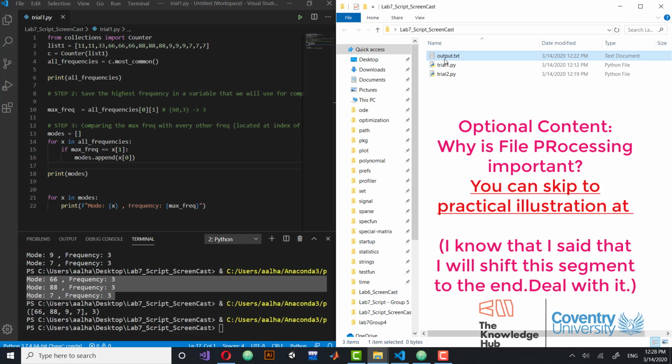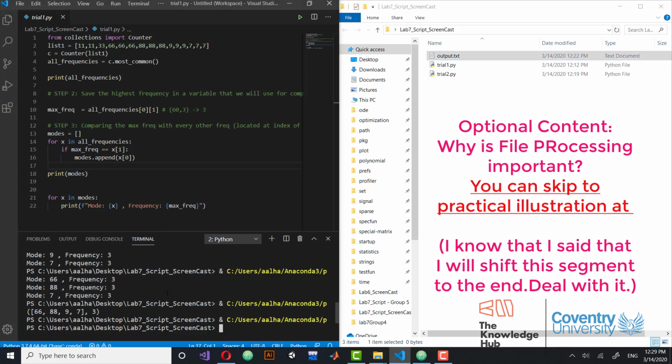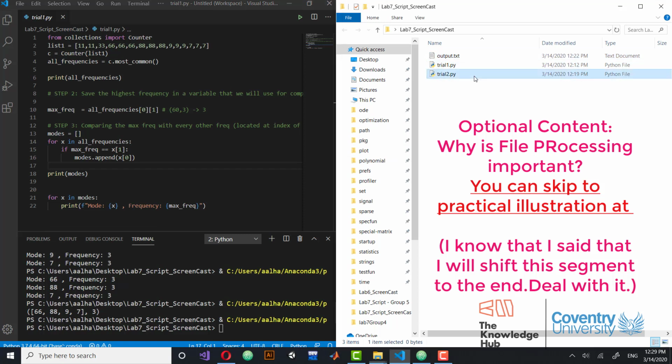I wanted to have this by the end of the video, but I don't know. I thought that I should speak on this area because so many students inside the lab have asked me, why do we actually need to write into files? Why don't we just print in the terminal? That's the main reason here.